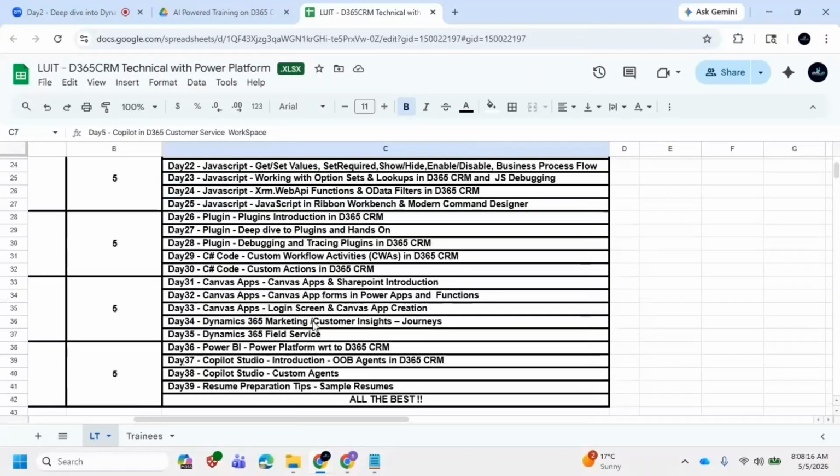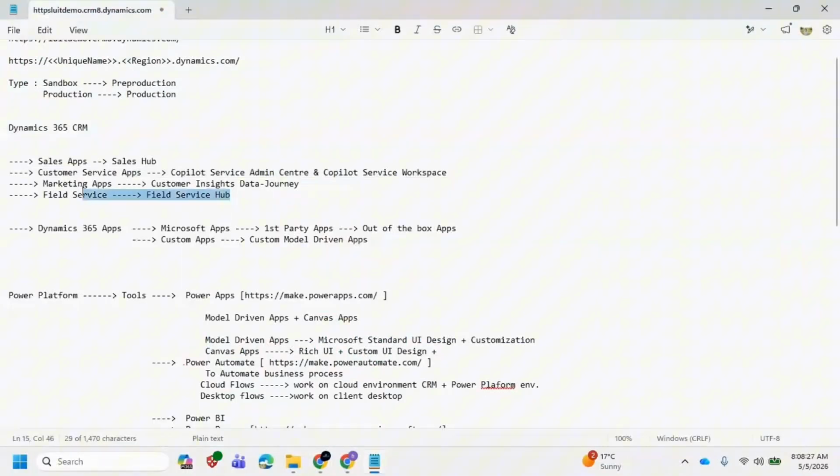At the end, we have marketing and field service sessions as well. We will try to include sales in one of the sessions. So at the end, you will have exposure to all four apps. Suppose you are putting 2 or 3 projects, you can cover customer service in one project, sales in one project, marketing in another. It's not necessary that you have everything, but you can prepare your resume like that.